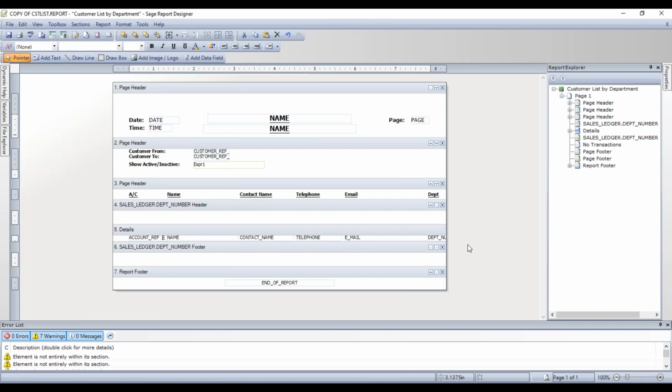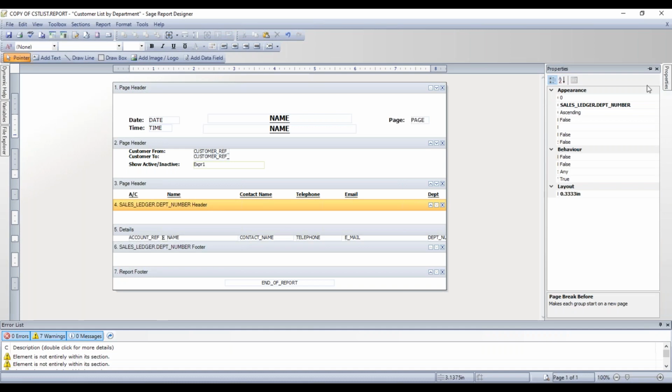So I'm just going to close out of the sorts window, and we can see how the data is sorted by firstly clicking on the group header section. And then we're going to look at properties on the right-hand side. I just need to drag that along a bit. And it's this third property on the list there, group sort direction. And there we can see that the sort is sorting in ascending order.